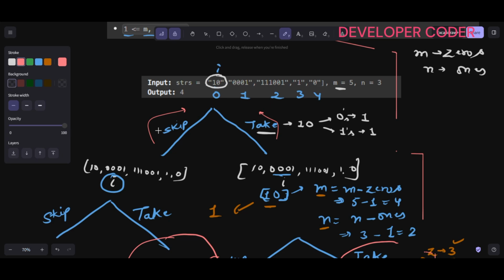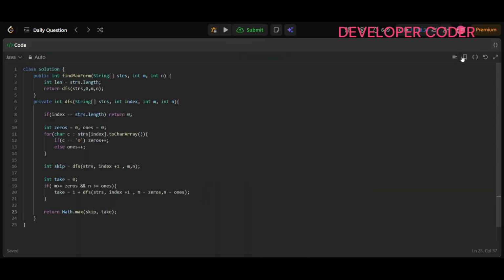If you see in these pre-calculated things, only three things are changing. One is the index, one is the m value, one is the n value. These three things are changing, right? So I will store the result of these three changing things in one memoization array. So let's apply the memoization now.